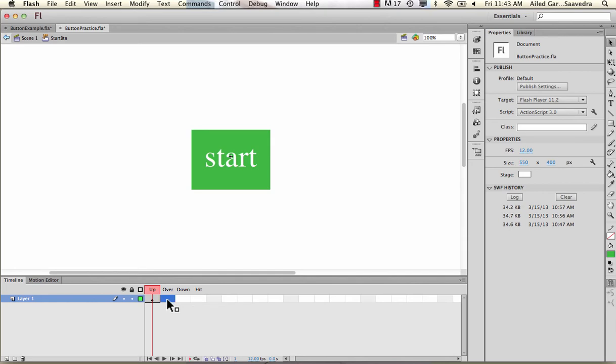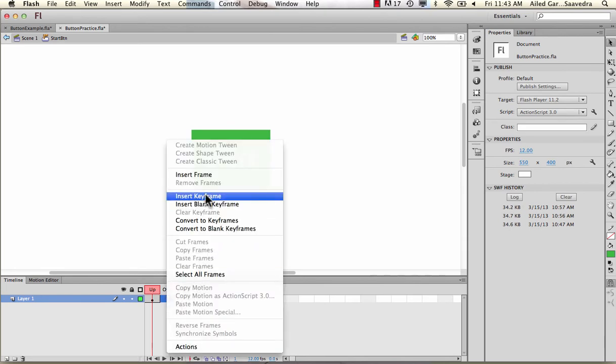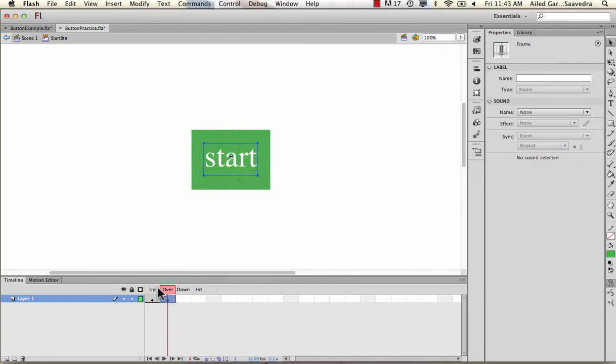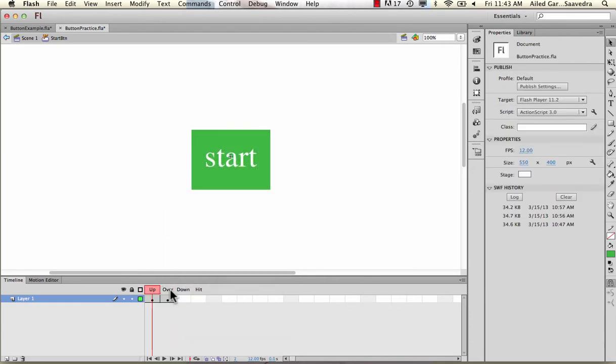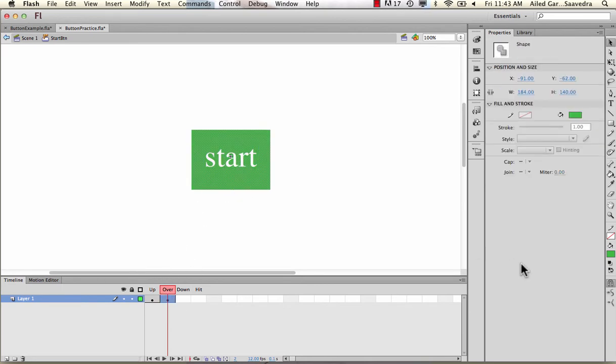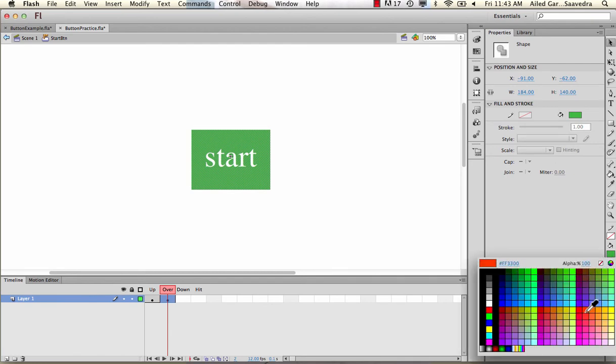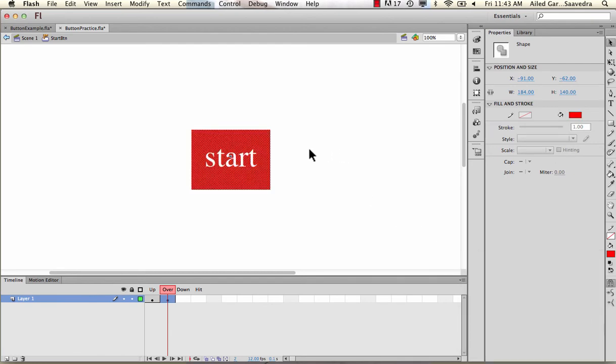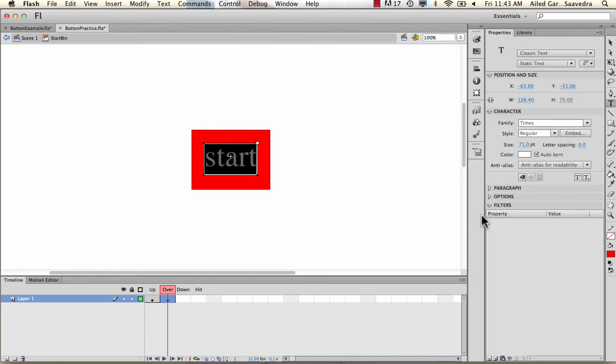Now to go on to the over state, what you want to do is select the over state here, this frame. You want to right click and insert a keyframe. When you insert a keyframe, it's going to copy exactly what was there before into this next state. And then you can just select it and modify anything here that you don't want. So I'm going to go in here and change this to red. And the text I'm going to change to black.